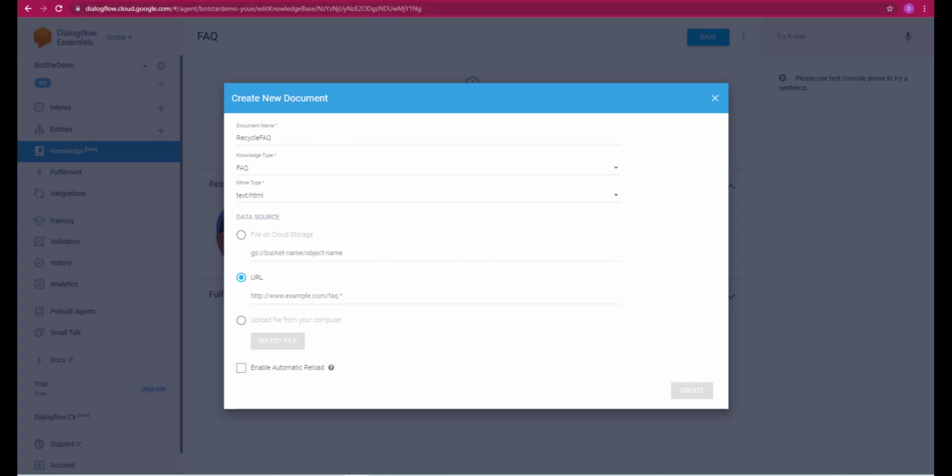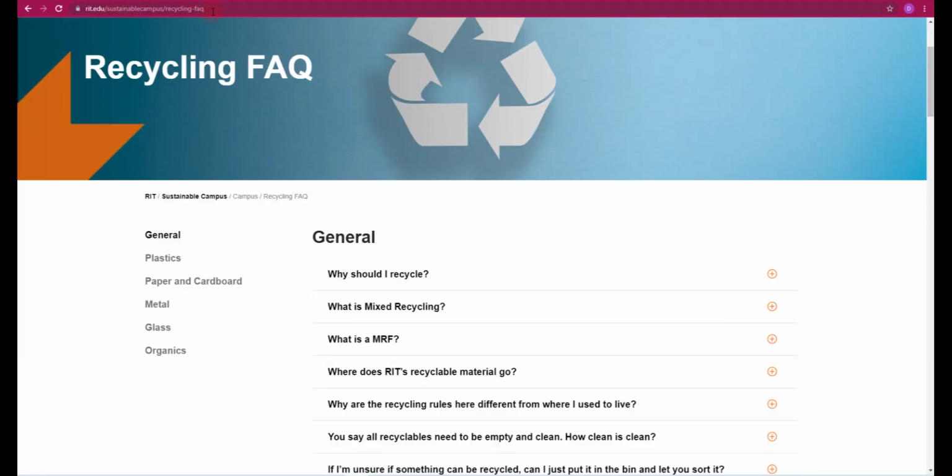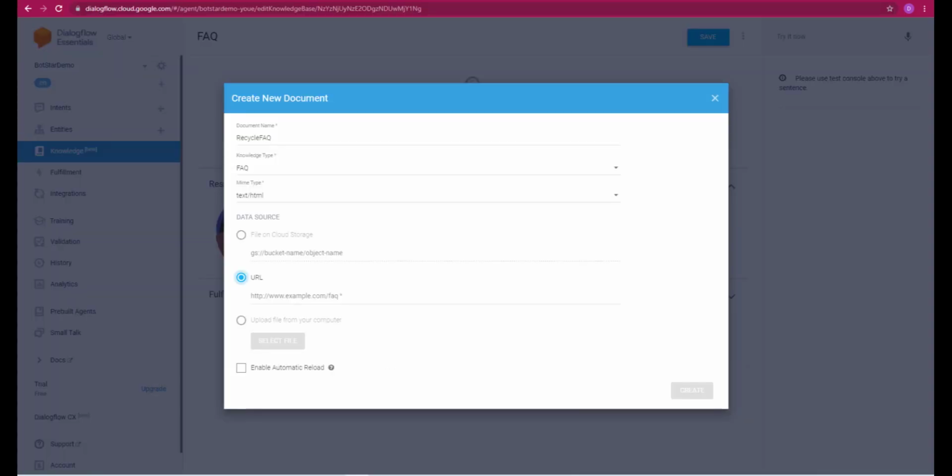So I have it open over here. This is a recycling FAQ. I think this will be a great example. So I'm going to copy the URL and paste it in here. And then I'm going to come down here to enable automatic reload. What this will do, I think every day Google will go back out and search that document and automatically update it. So your link to that URL will always be current. So that's a great feature. We're going to come down here and click Create.